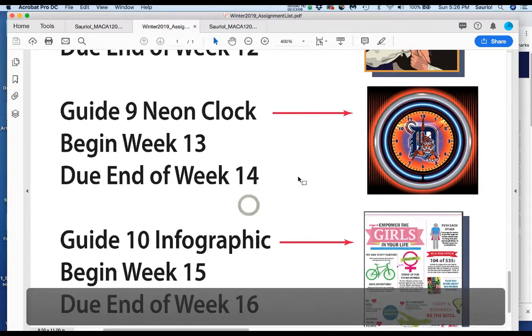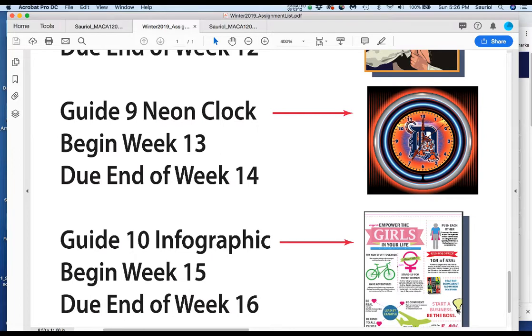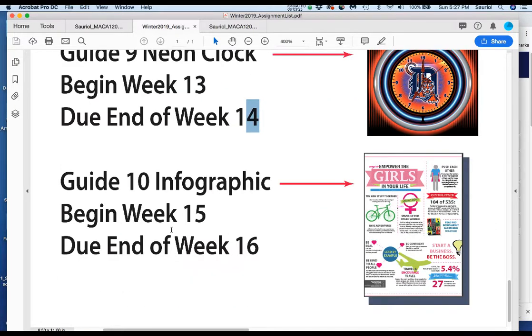And you don't have to do the Detroit Tigers. You can do any team or any music venue or anything as a center logo. You don't have to do the Tigers. It doesn't even have to be sports related, but that's way, way, way down in week 13 and week 14, okay? And the last one is an infographic, which is starting in week 15 and going to week 16.